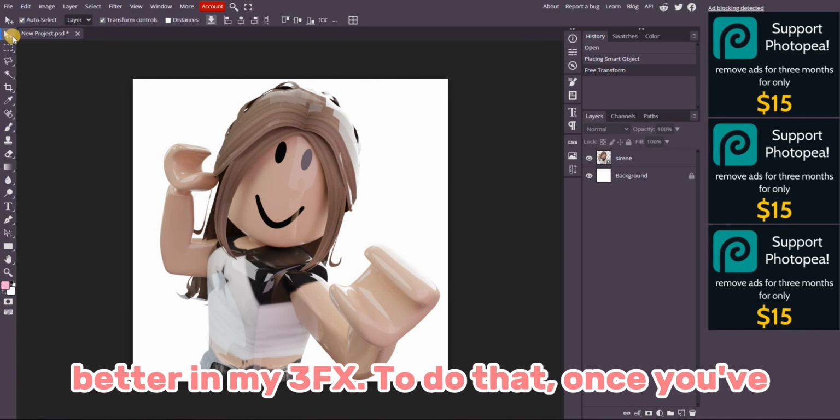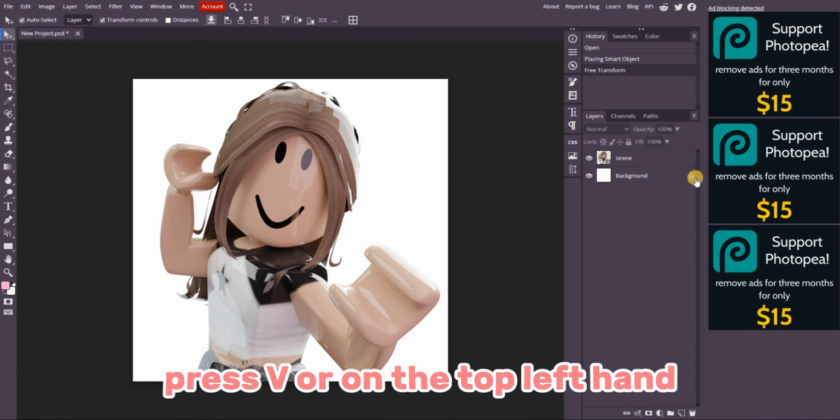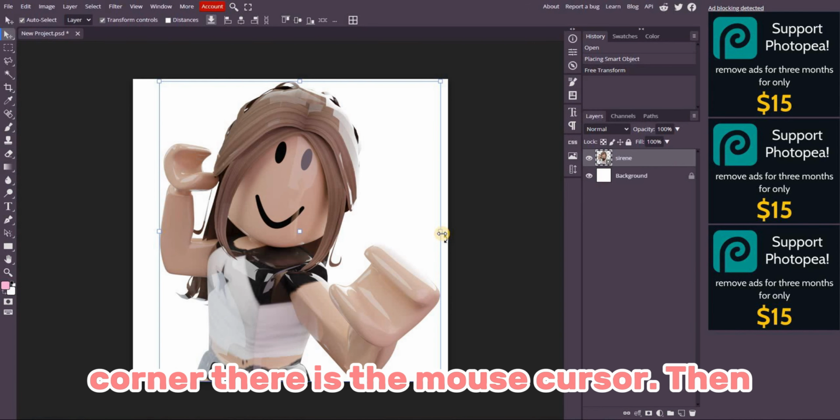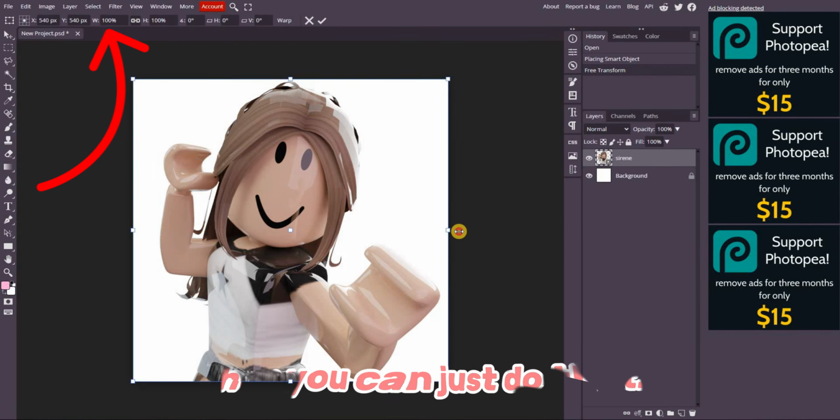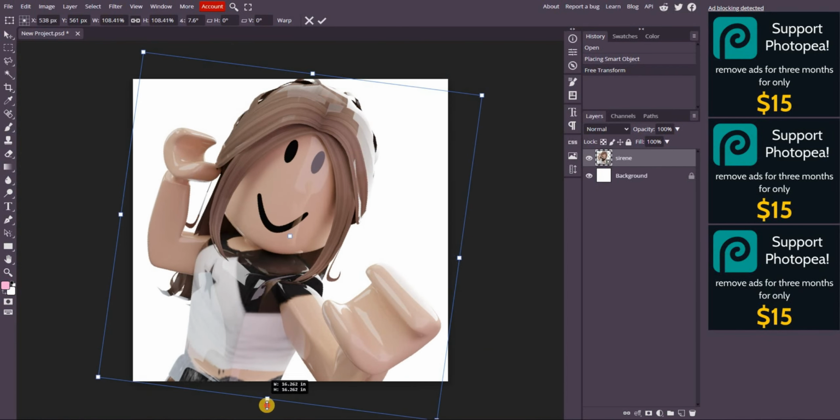To do that, once you've clicked off of your character, you wanna press V, or on the top left hand corner there is the mouse cursor. Then you want to enable transform controls and then you can just do that.